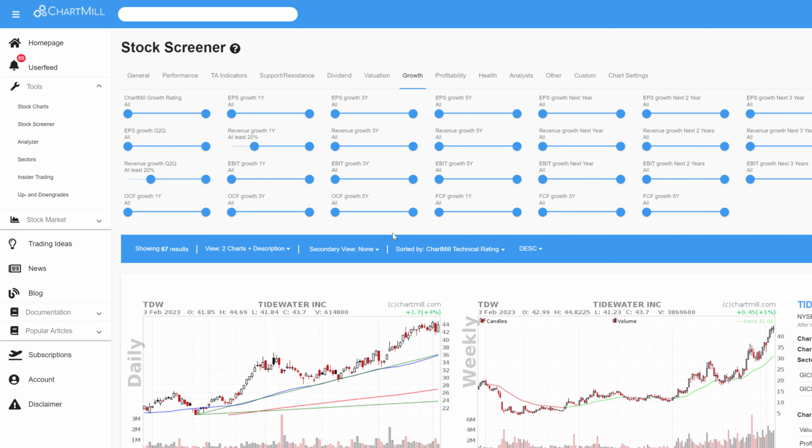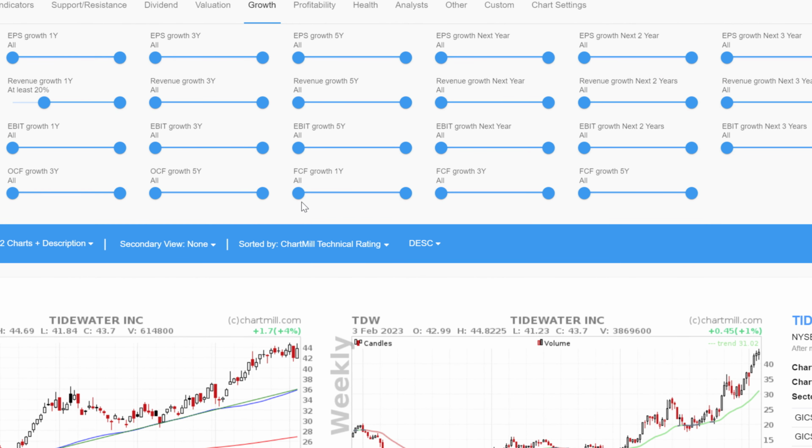To check this, we have added a rule to our screen that requires free cash flow growth to be at least 50% in the past year.